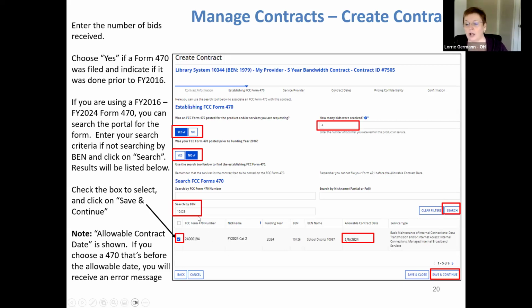The default when we go to search for our 470 is by our billed entity number, so that's already populated for us. If this is a contract where you filed a 470 and you want to search for your posted forms, it's automatically going to have your billed entity number there, but you do have to click where it says search, and then it's going to come back with every 470 that's been filed since 2016 for this billed entity.